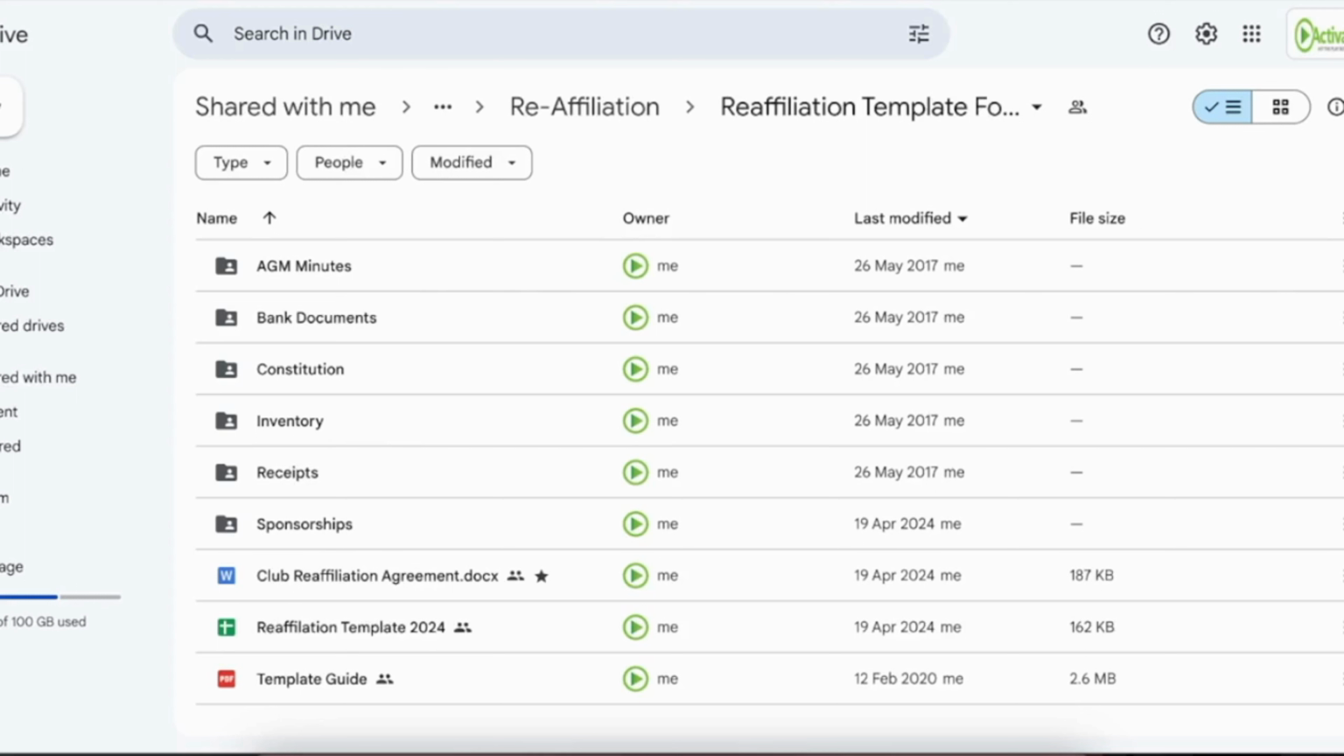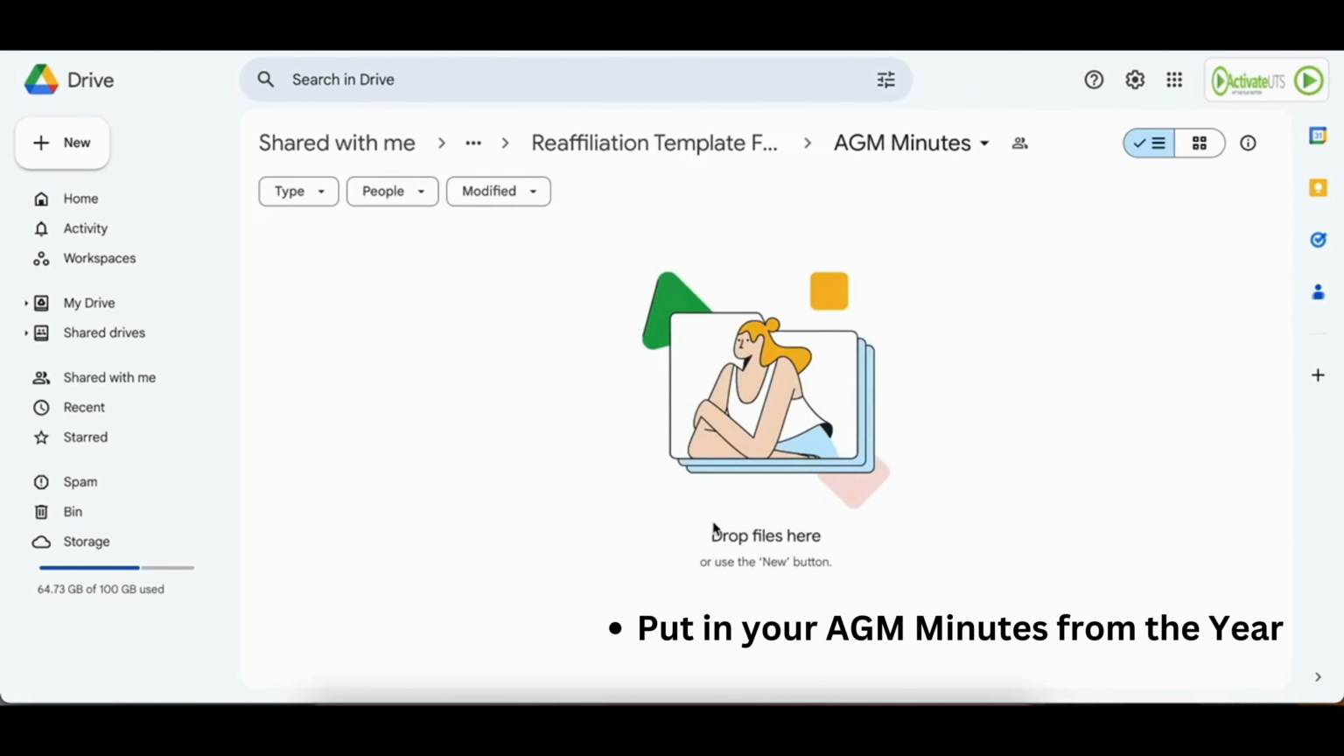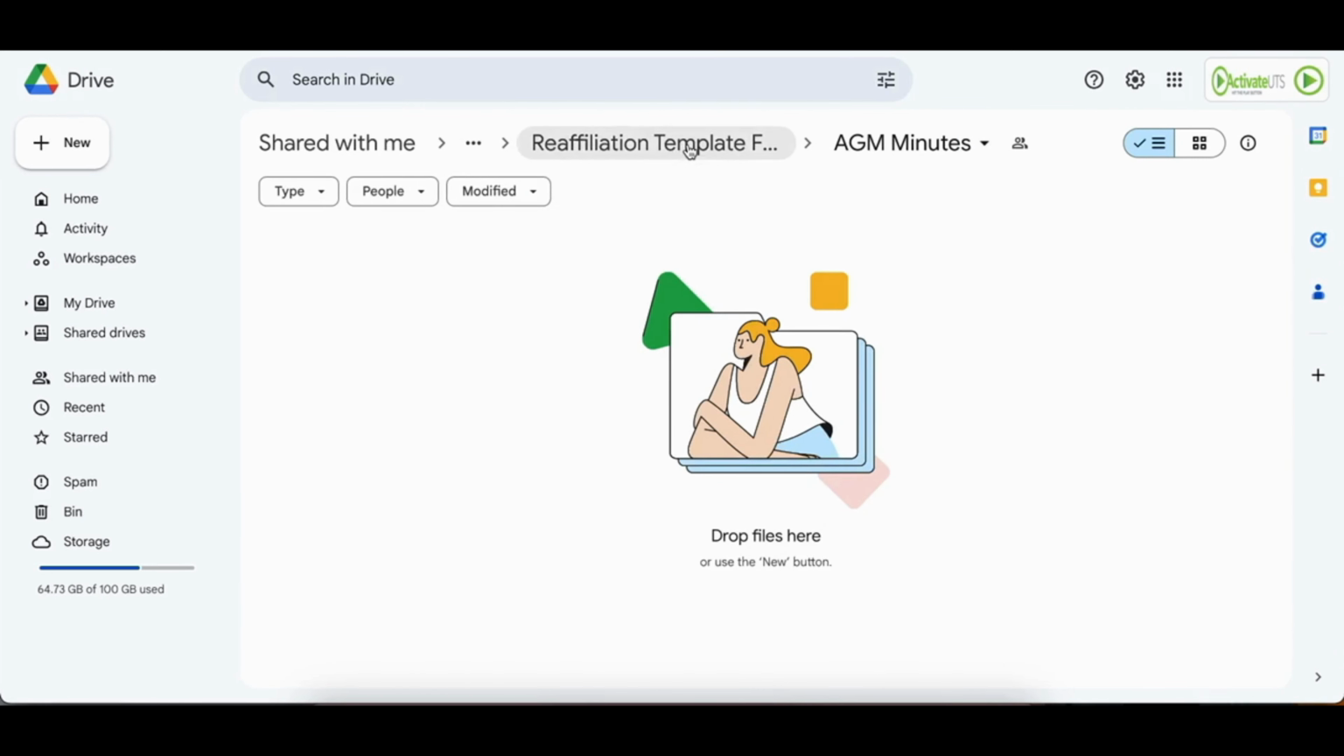I'll be walking through the club reaffiliation template and how to do reaff today. If you watch the video now, this is the club reaffiliation folder, which has a bit of everything. You'll see the different folders and different things that are already there. The AGM minutes: you've got to put your minutes from your AGM in here.